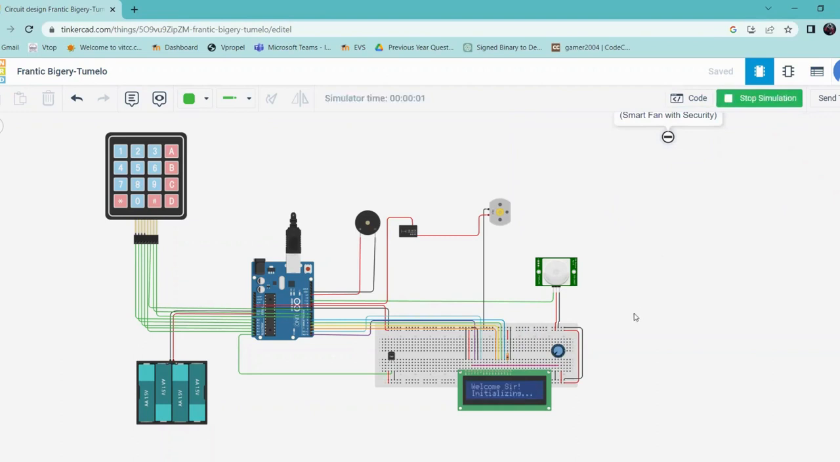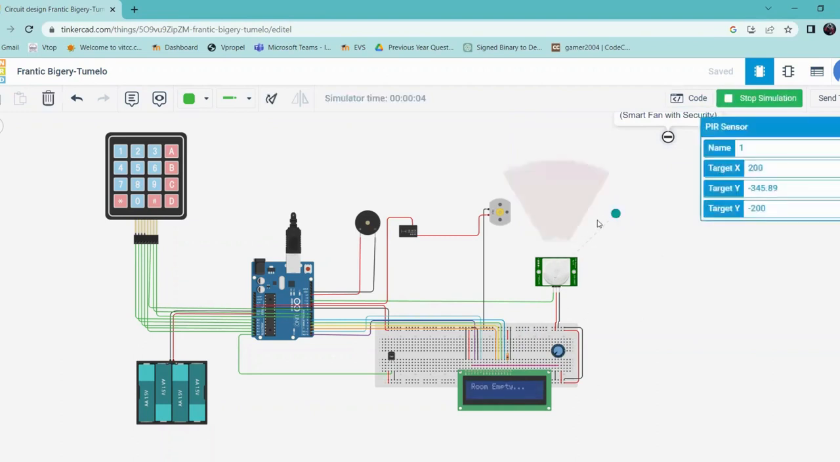Now it is showing initializing. Now we will give some input to our PIR sensor, so it will detect that there is some motion. Now it's asking for the password. The password is 3, 2, 1, and 4. After putting it in, it will show that it's a correct password. Now it's showing temperature is normal, fan is not required.